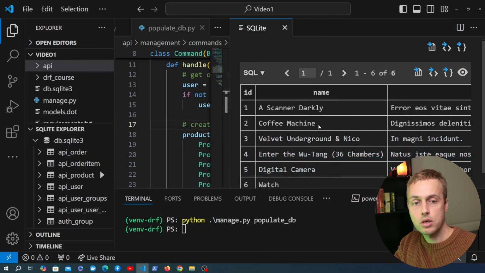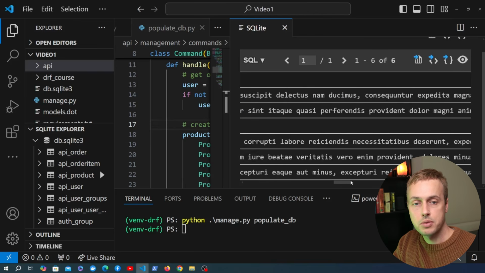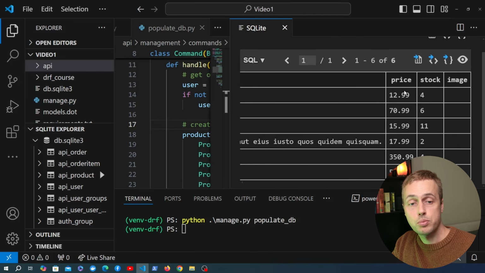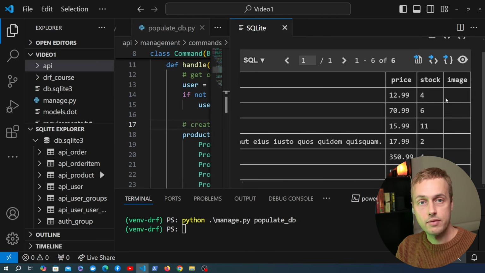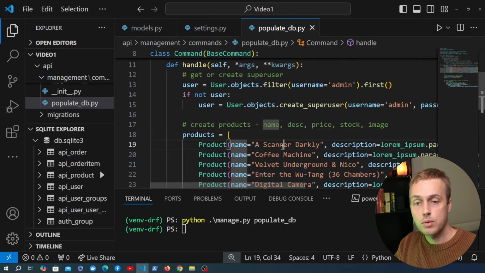And if we look at the product table here, let's show that table, and you can see we now have some products, and the product has a name and it has a description here, as you can see, and that's just some random lorem ipsum text. And finally, each product has a price, a number in stock, and currently all products do not have an image, so that's null for all of these products. So that's the tables that we've created, and we now have some data that we're going to work with.